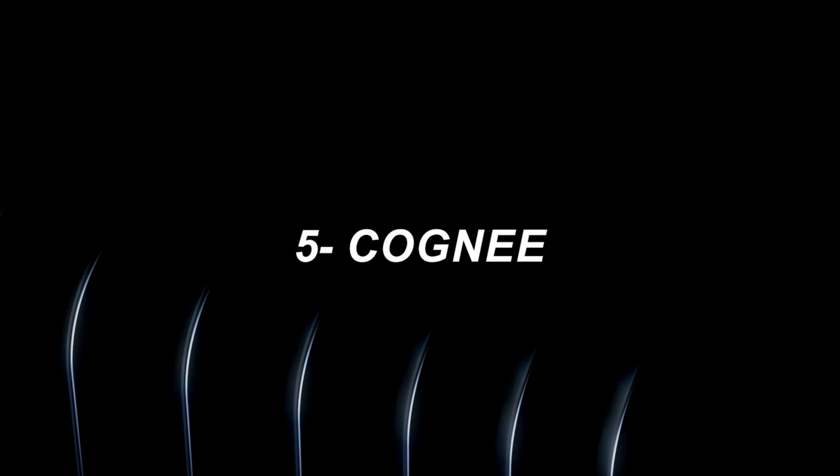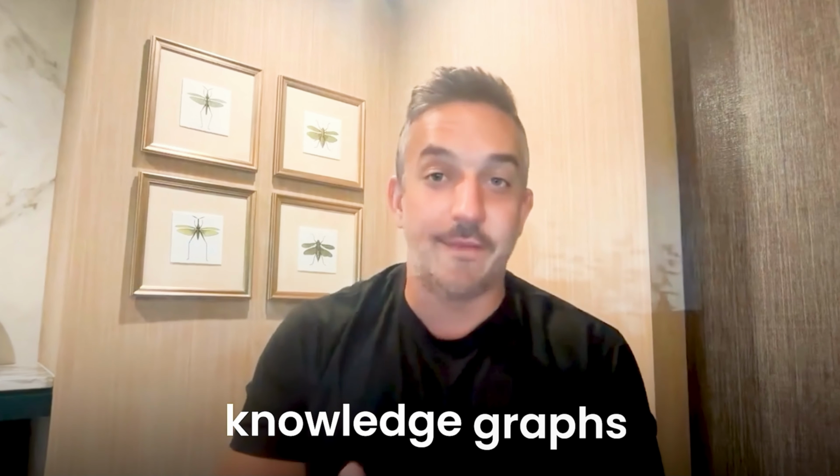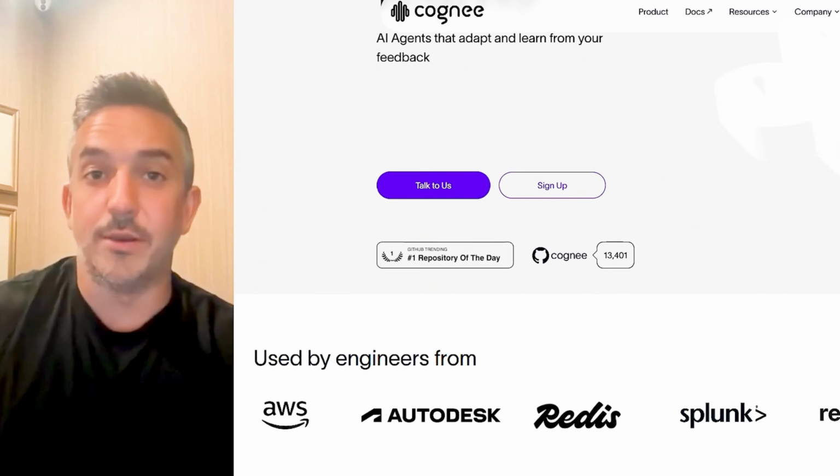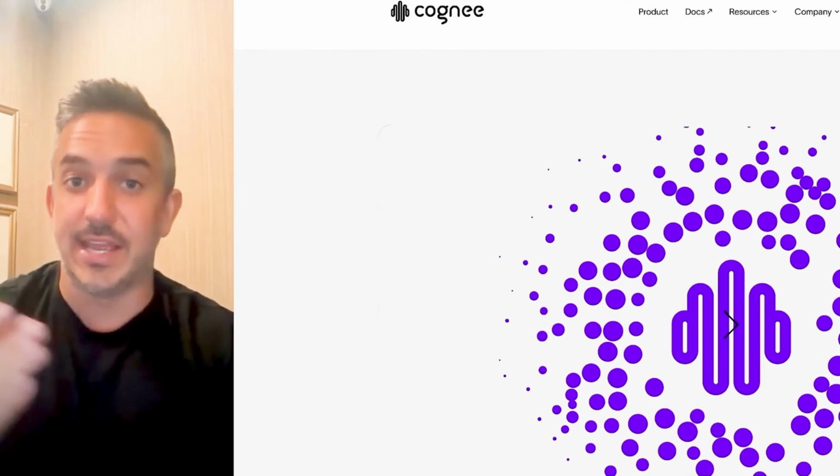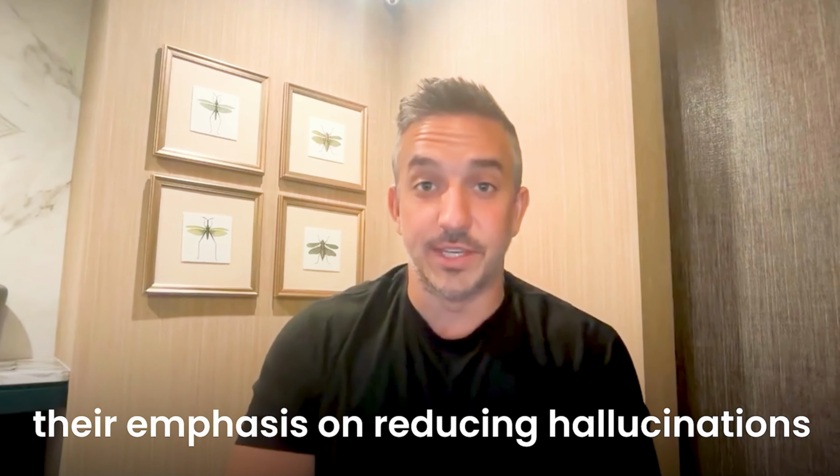Rounding out the list, at number 5, we have Cognee. This is a fascinating project that focuses on structuring AI memory using knowledge graphs and cognitive architectures. Instead of just dumping embeddings into a vector store, Cognee tries to build a structured understanding of information, relationships between entities, hierarchies, and contextual connections. What I like about Cognee is their emphasis on reducing hallucinations. By structuring memory more deliberately, the retrieval tends to be more precise.